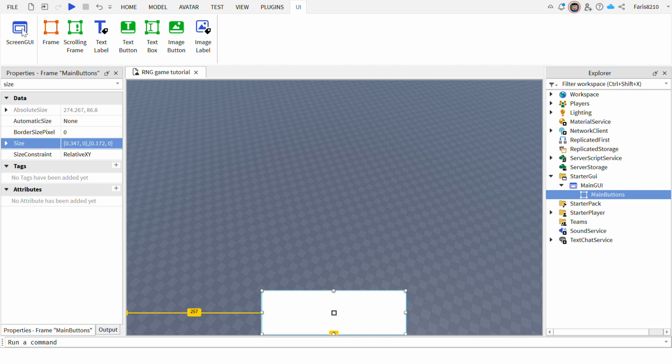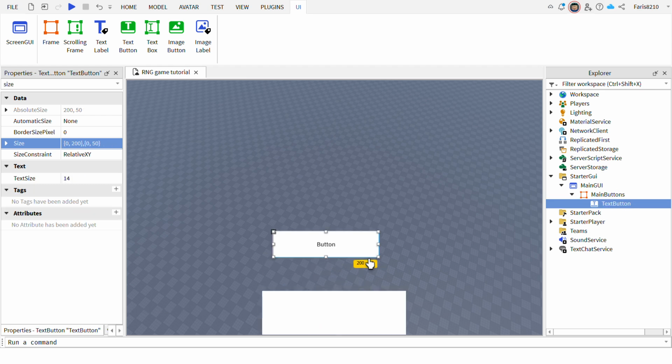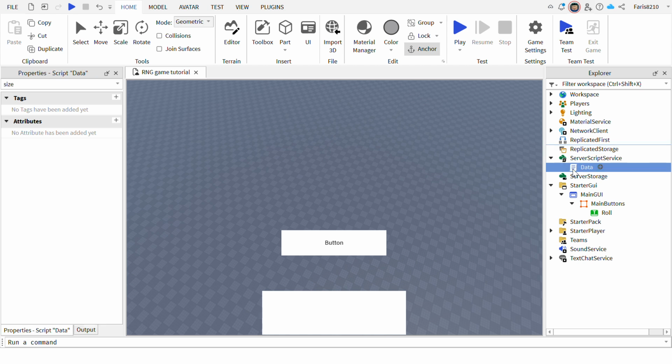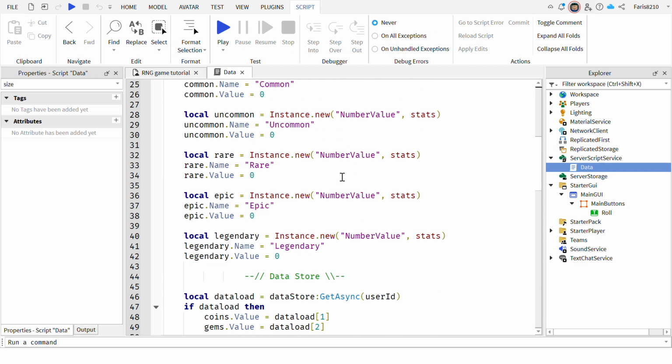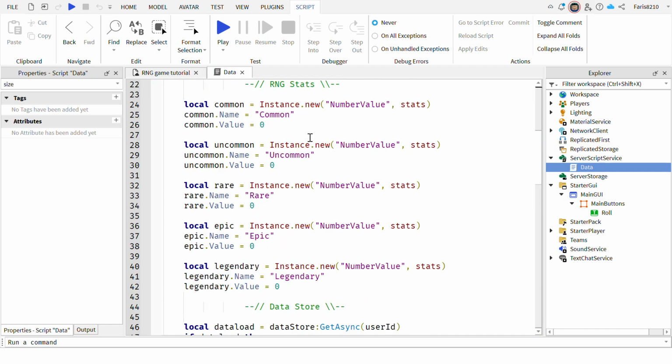So for example, here we will just insert a text label. Here we can also change its size. But first, let's rename this to roll. This button is what's going to make us roll different stats, right? As we can see before, we made the data and we made these stats. So this button here is going to make us roll common, uncommon, rare, epic, or legendary.